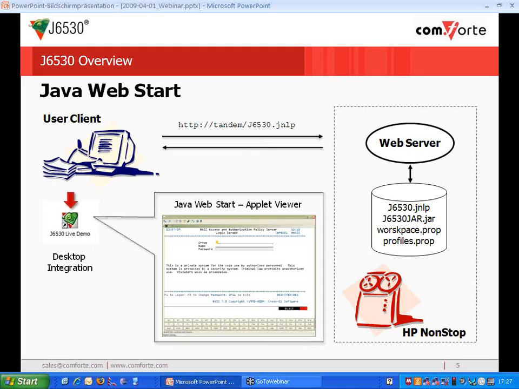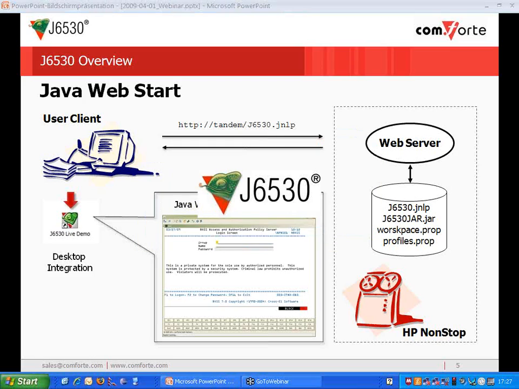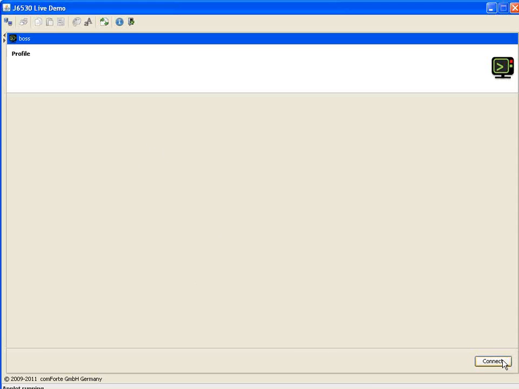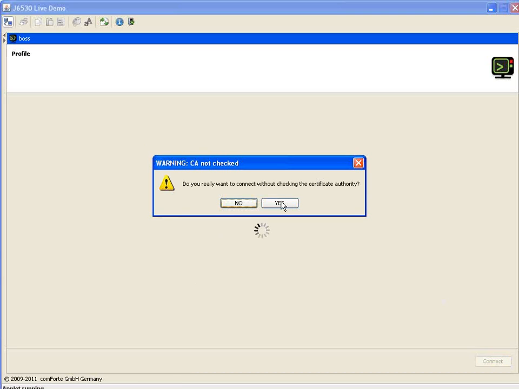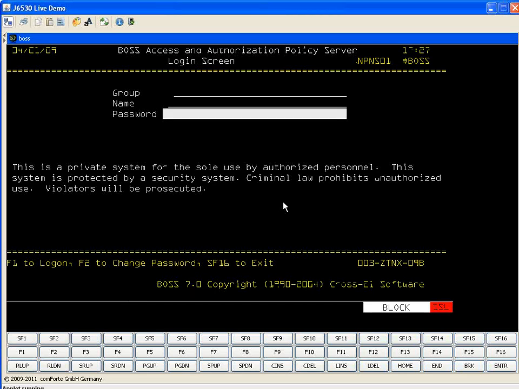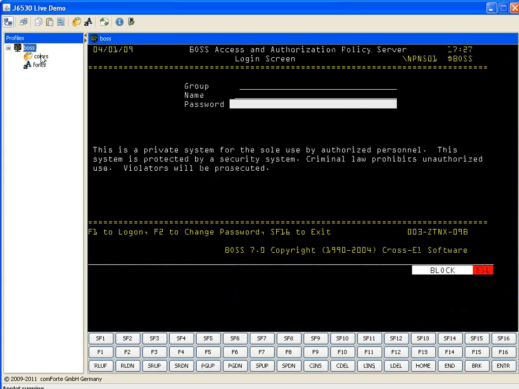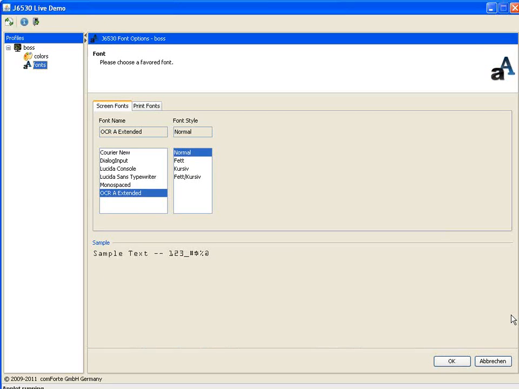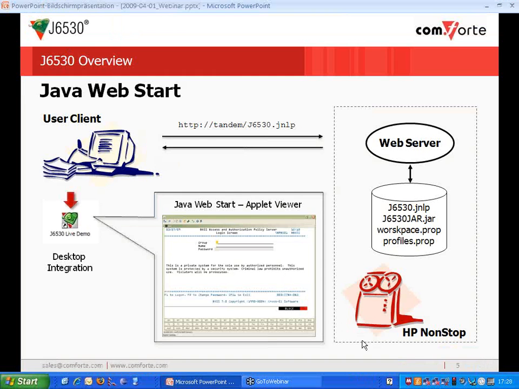Well, here we have a little demonstration. Think about this icon being on your desktop. You click on it, and then the new J6530 might start. We have a live demo here. Hit the connect button and confirm, and then here would have your welcome screen. And just to have you a glimpse also on some new features, we have this navigation bar that the user is allowed to do some little changes, color changes for example, or you might be able to change his fonts also. But this is just a little view into J6530.